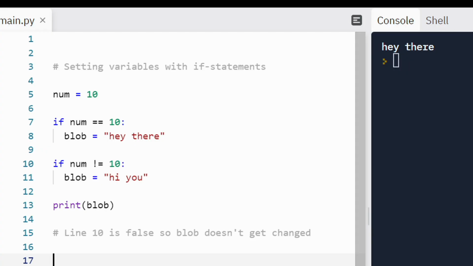We can create a new variable, or even place another if statement inside of it. In this example, we define a new variable inside the if statement and call it blob. When we execute this program, you will see blob has the value hey there.